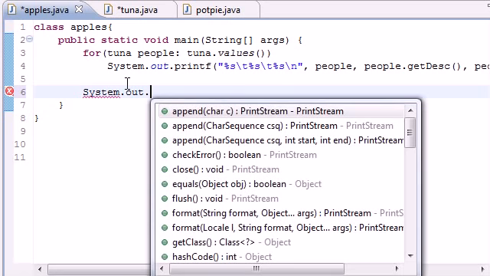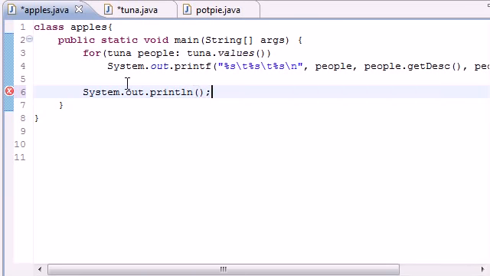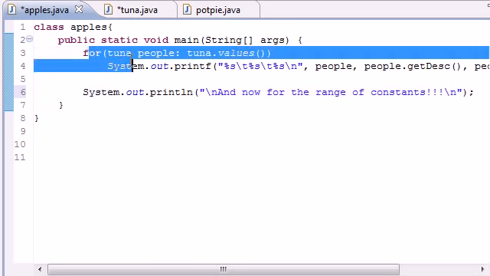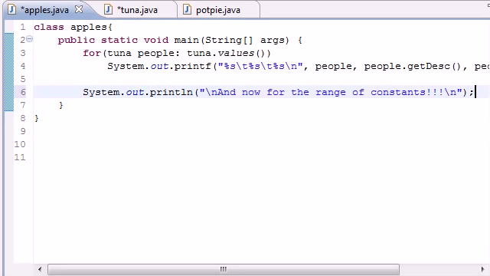So System.out.println, did I spell system right? And let's just go ahead and print something like a new line. Whoa, what's going on up in here? Alright, let's just put, and now for the range, I hit caps lock, embarrassing, of constants. So now we pretty much got this for loop right here, and we just got a line saying, and now for the range of constants. So, well, we just want to be able to see it easier.